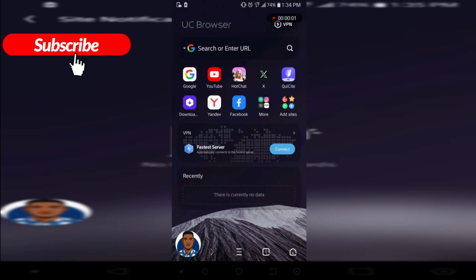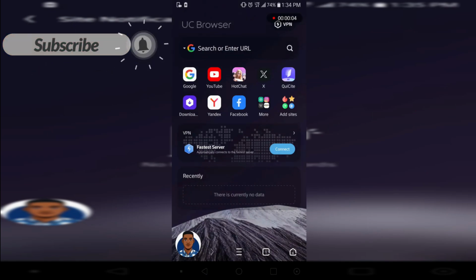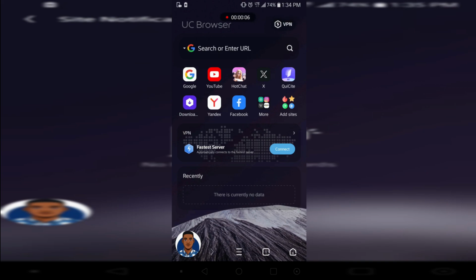In this video, I'm going to show you how you can manage your notification settings on your UC browser. Let me show you guys how to do this. So let's not waste any time.